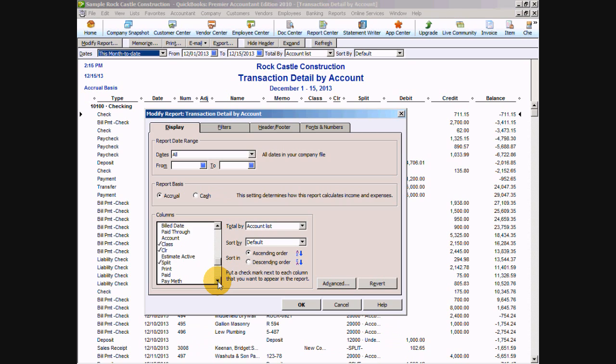If you're using classes to track your data, you want to make sure that that's checked. And the split, which means if we have had more than one account that we've associated with our credit card charge, if we've coded it more than one place, we can see that. We want to have the debit and credit and the balance checked. We also want a total by account list here.